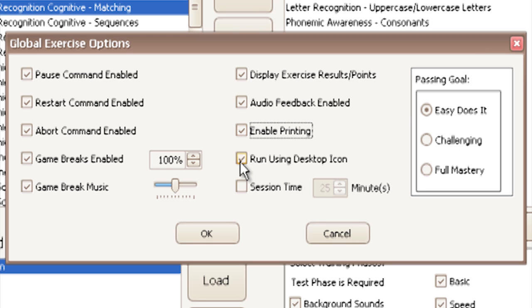Enabling the Run Using Desktop Icon option will run the current training plan if a player starts TNT Reading Pro with his or her icon. If this option is disabled and the player's icon is used to start TNT Reading, training will proceed in standard training mode.